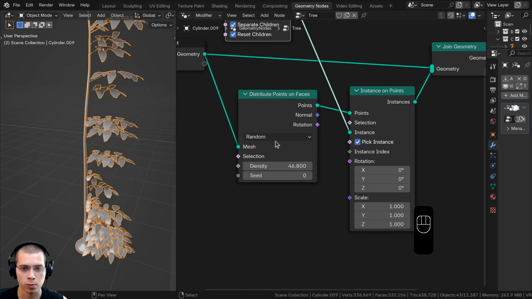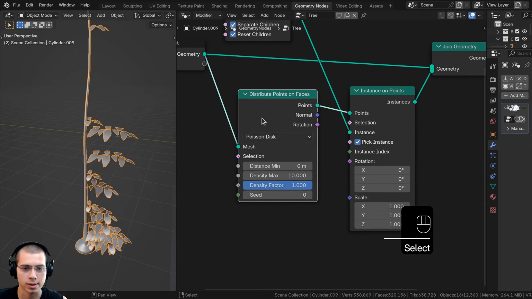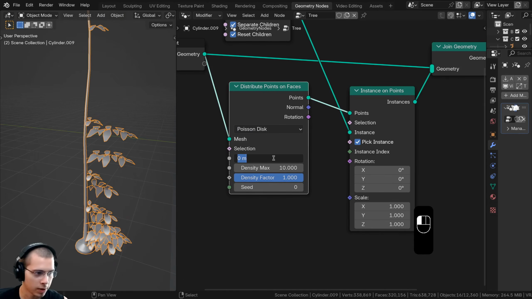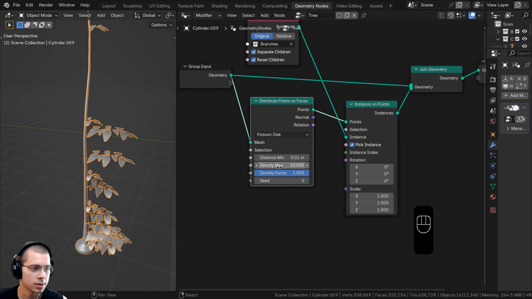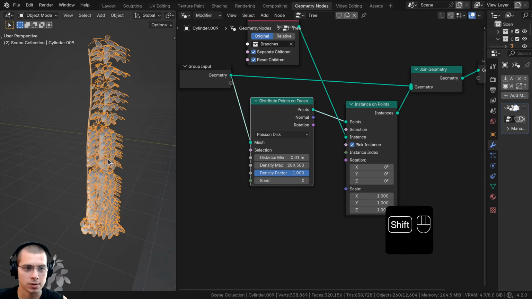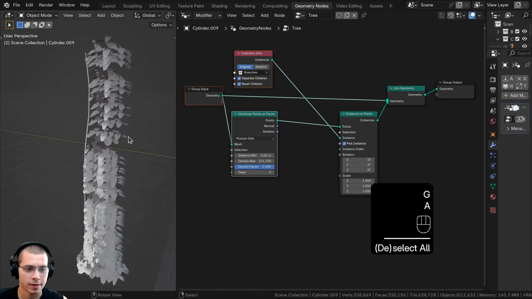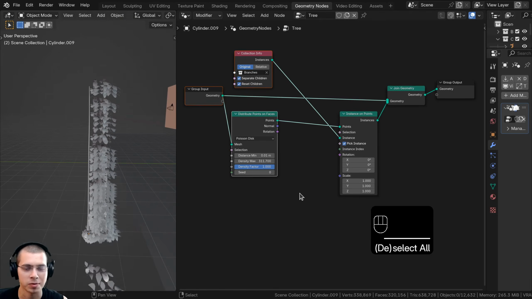And I want to click on the random here, and I want to change this to Poisson disk so that we have the distance minimum value. And I'm going to turn the distance minimum value to a 0.01, just so there is a little bit of minimum distance. And then I can turn up the density max and turn it up quite big. So then I also want to add random values for the rotations and the scales, because right now they're all just pointed off at one side.